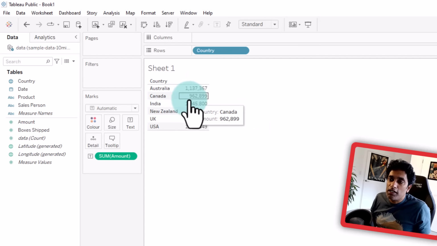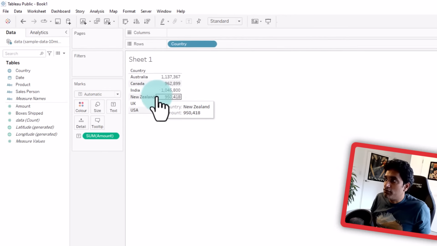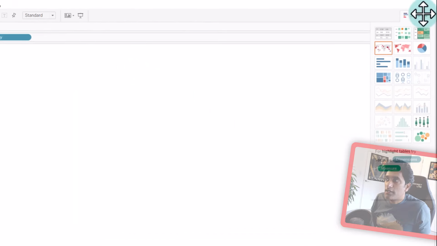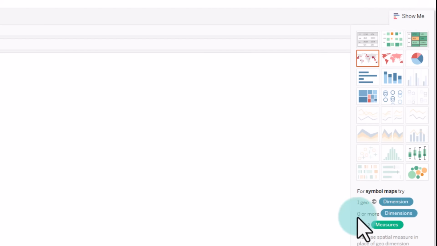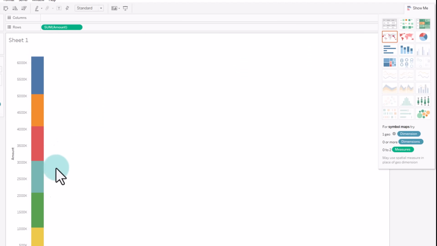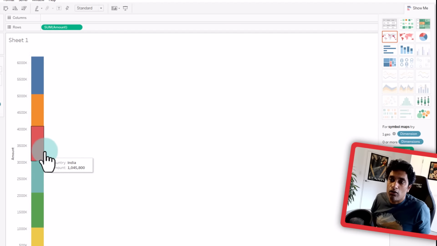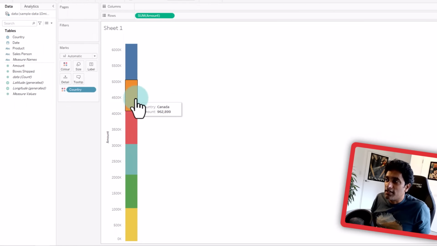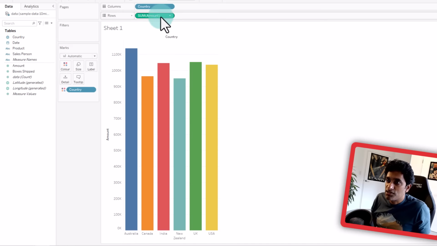Now in this visual here, we have constructed a table visual. But you can see that in the corner here, the show me thing lights up, and this is where Tableau suggests that given this data, you could create any of these kind of graphs. So let's select a column chart that shows up like this. Now here it is stacking one on top of another. I don't really like this, so I'm gonna take the country and put that into columns so that we can see one country per column.